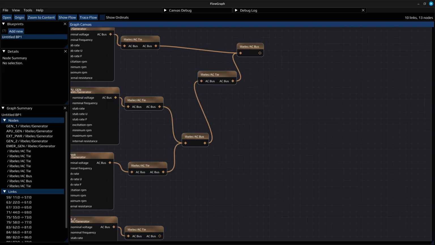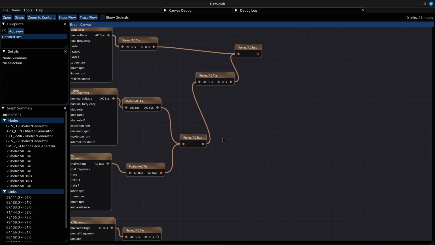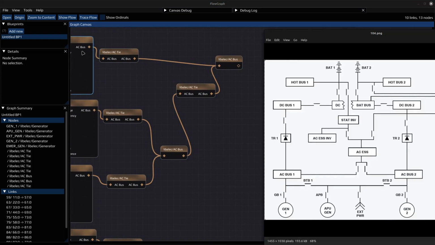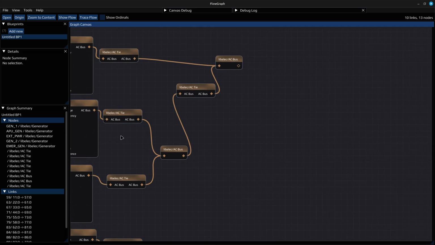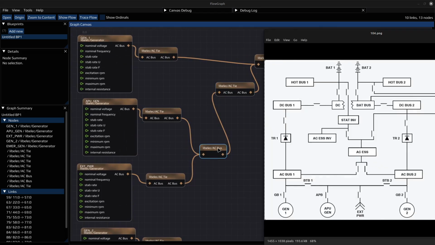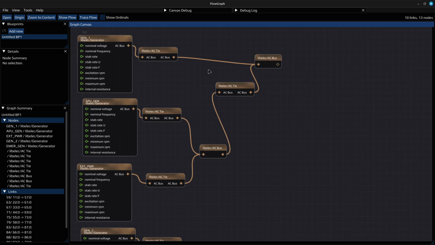We're going to repeat this structure in a second, but for now I'll just pull the diagram in so you can see it. So we have a generator into a tie, into a bus. We have APU into a tie, into the central bus, and then the central bus has a tie before it goes into AC bus 1. So generator, tie, bus, that's those three. APU, tie, bus, tie. APU, tie, bus, tie. AC bus 1. Jump in here again.